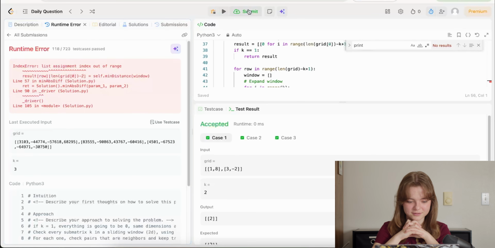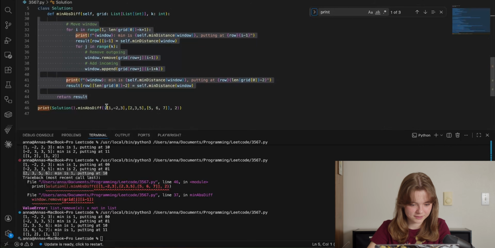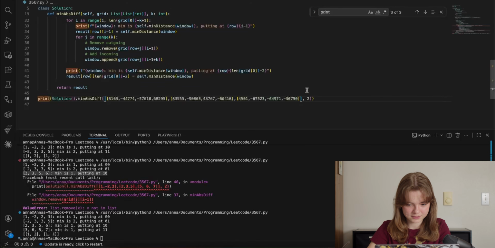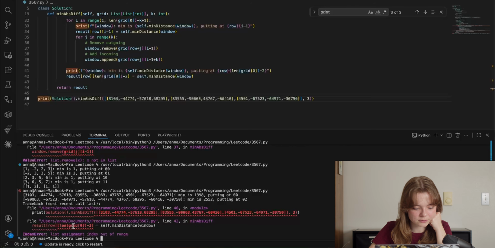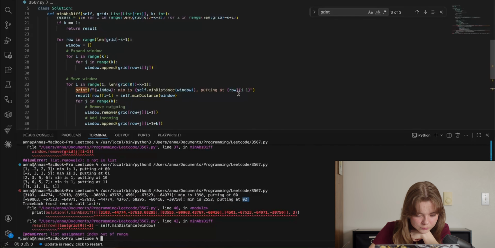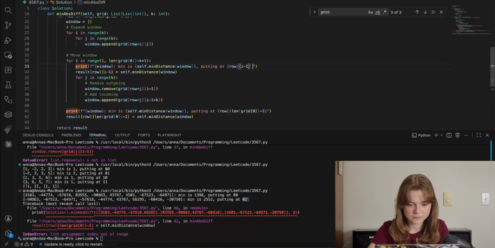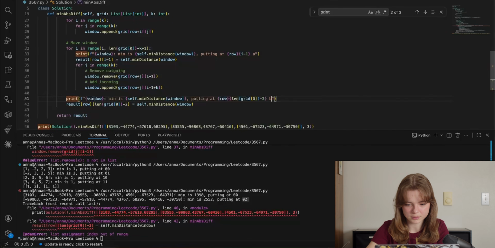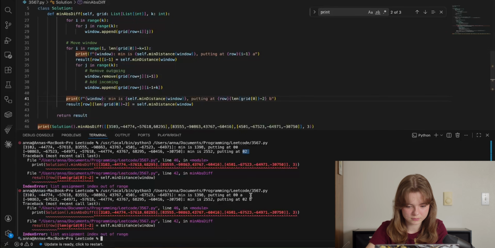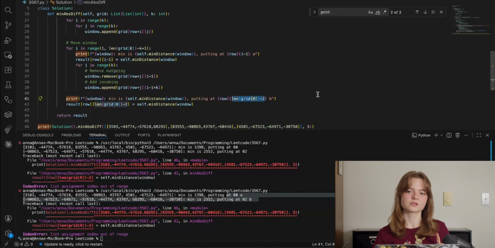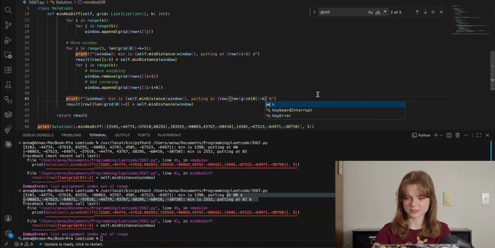No, it doesn't. Why doesn't it work? Okay, let's test this test case. This is out of range. Len grid 0 minus 2. So why are we putting this at 0, 2 right away? Haha, that's not right. Putting at 0, 2. A, B. Where is this happening? This is happening at B. This only works if k is 2. So I believe, is it minus k actually?